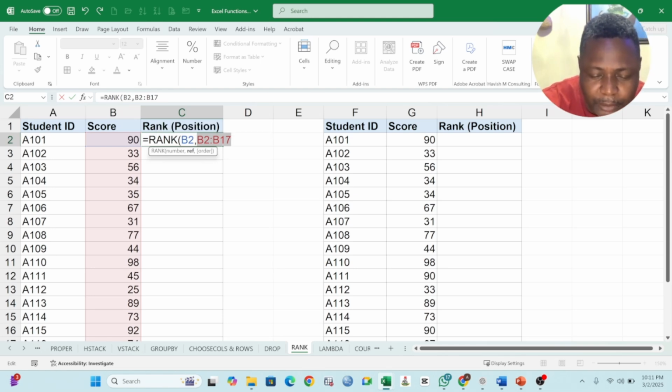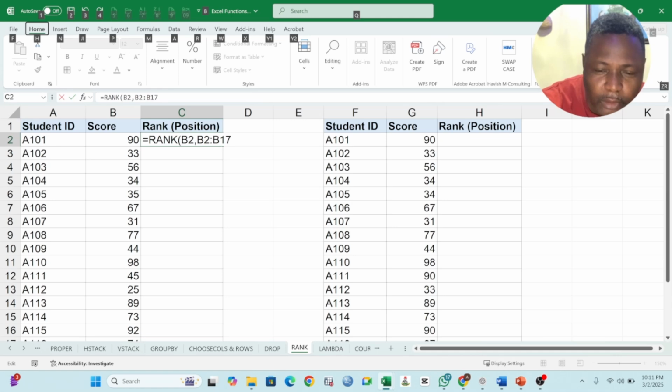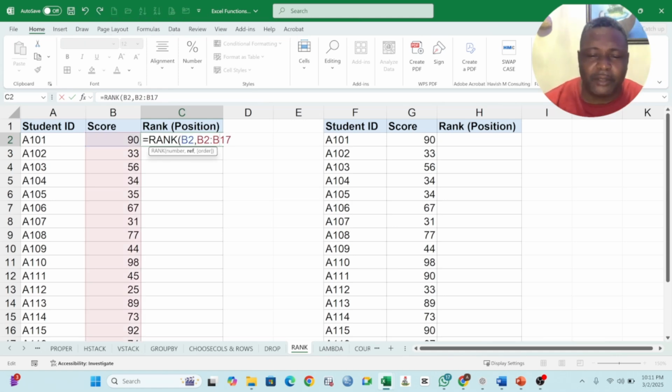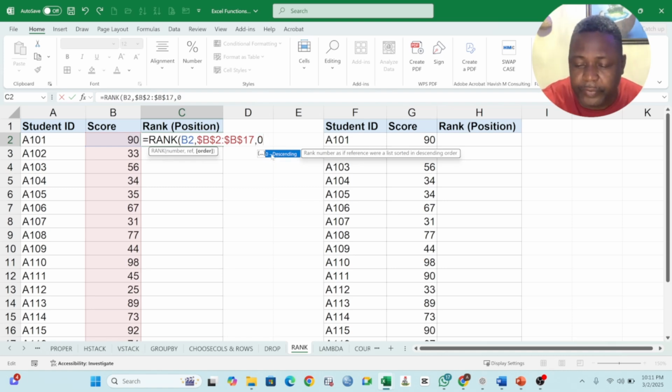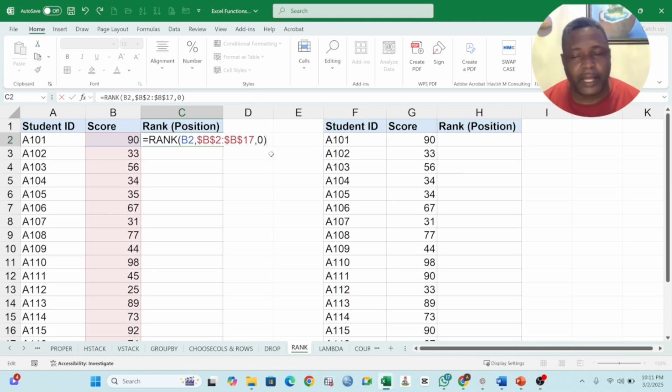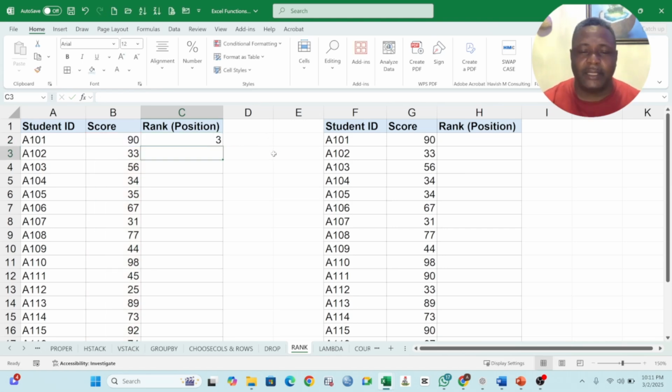Making it an absolute reference will keep it locked, which means that range will not change. So I'm going to make it an absolute reference, that is $B$2:$B$17. That's my range. And then I'm going to choose 0 for descending order. Then I'll just close my bracket and hit the Enter key.